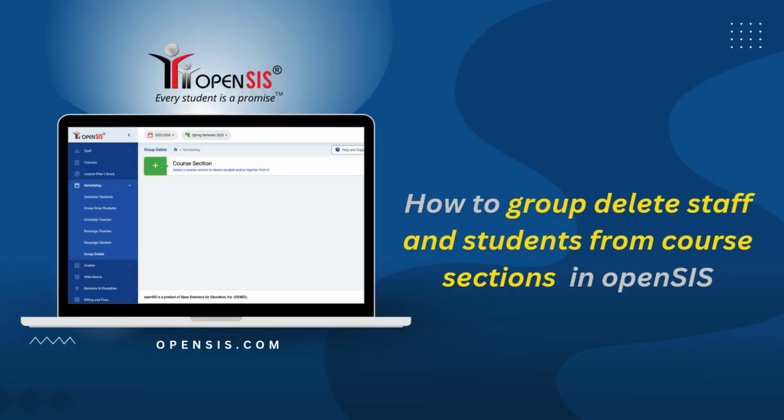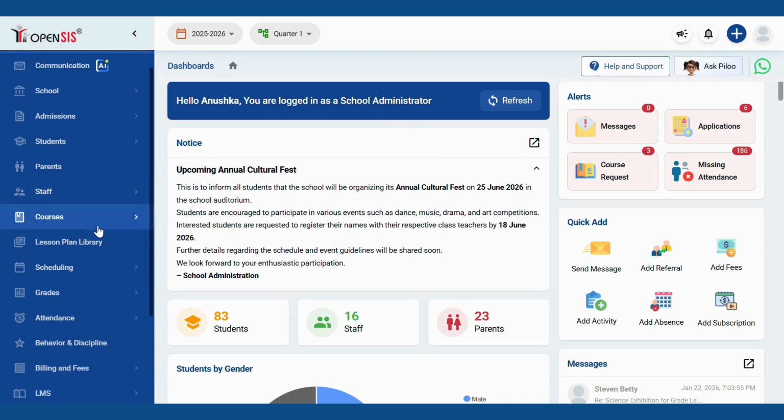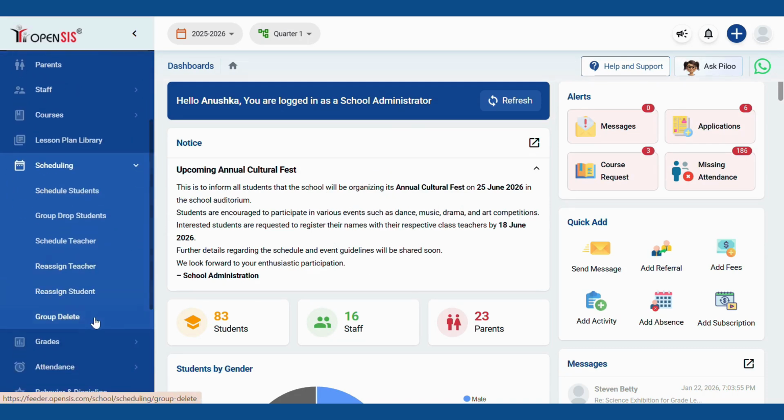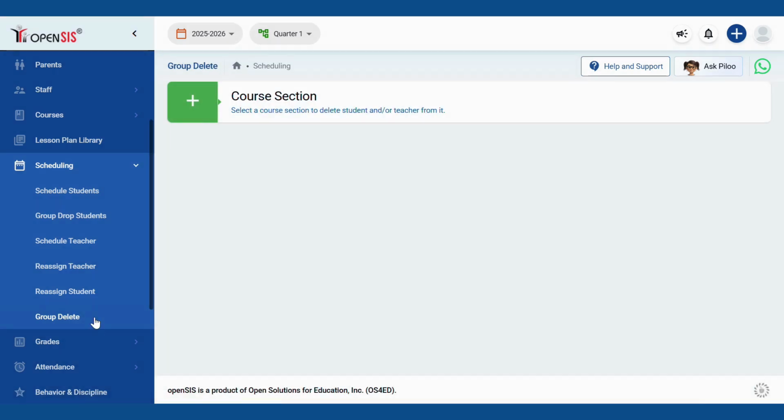From the side navigation menu, navigate to Scheduling. Under Scheduling, click on Group Delete. This opens the Group Delete page, where we must first select the course section from which we want to remove students or staff. Click on the plus icon.